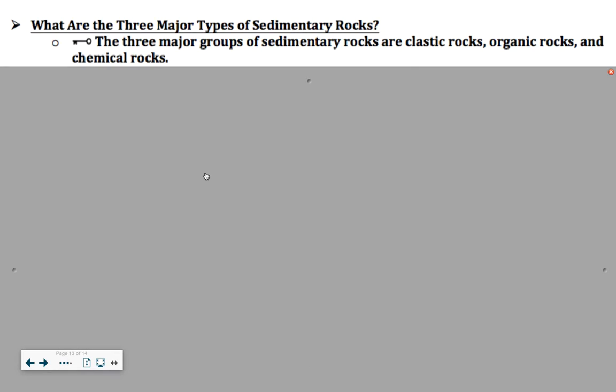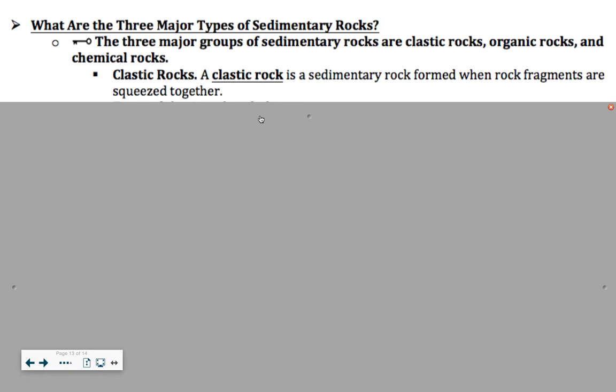All right, here we go. What are the three major types of sedimentary rock? You guys should have read in the reading that there are three major groups of sedimentary rocks, and here they are: clastic rock, organic rock, and chemical rock. So let's define these. Clastic rock. A clastic rock is a sedimentary rock formed when fragments are squeezed together.